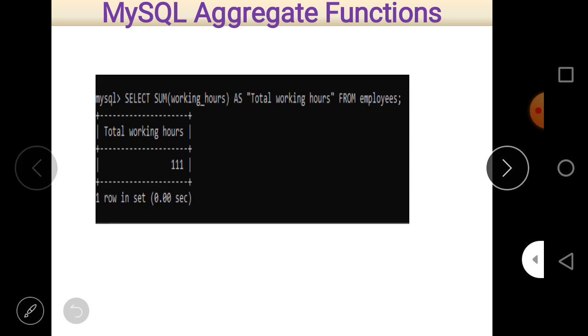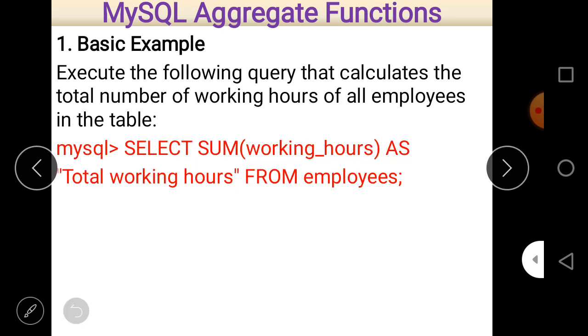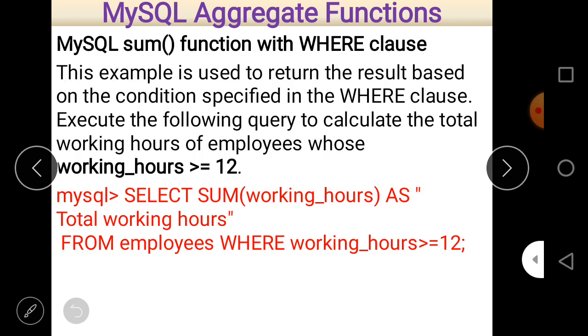And the sum is 54. Let us check it. 15 plus 15 is 30, 12 plus 12 is 24, 30 plus 24 is 54. And the rest of the values are less than 12, so they are not considered at all. So the total will be 54 according to that condition.